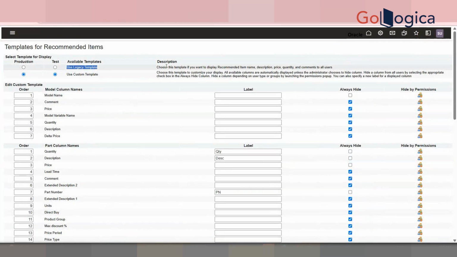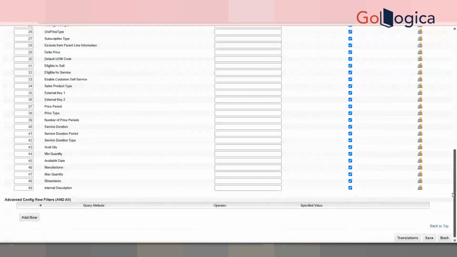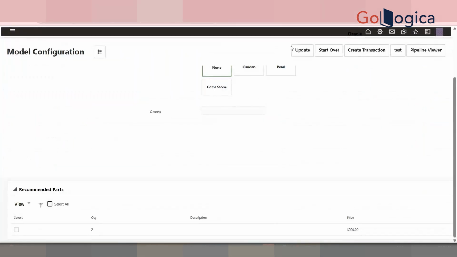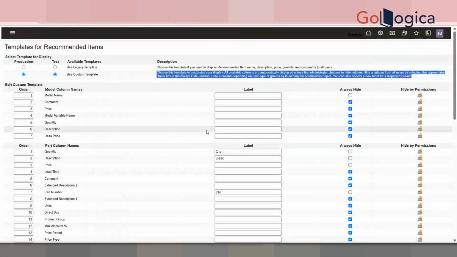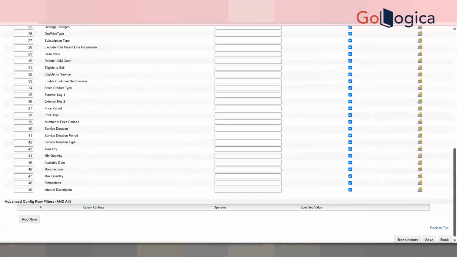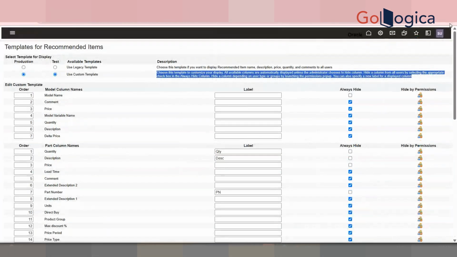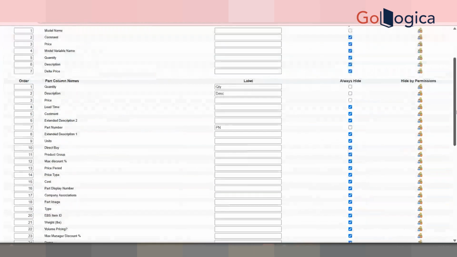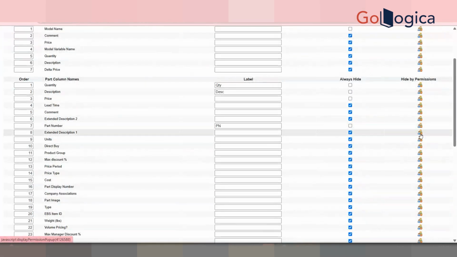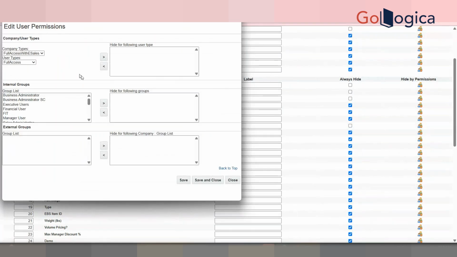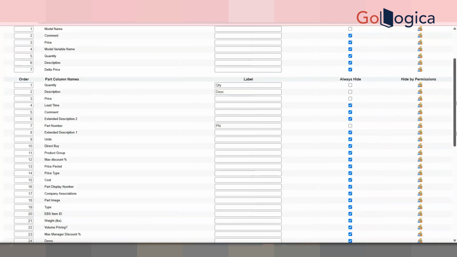See here. Choose this template if you want to display recommended item name, description, price, quantity, and comments. If you want to customize this, then you would go for this. So for the recommended items, this one. We have the same layout design for each and every row. This is common across the CPQ instance. It will apply. But the only thing you can do is hide away permissions: what are the fields that you want to hide for a specific group of people. You can do it.